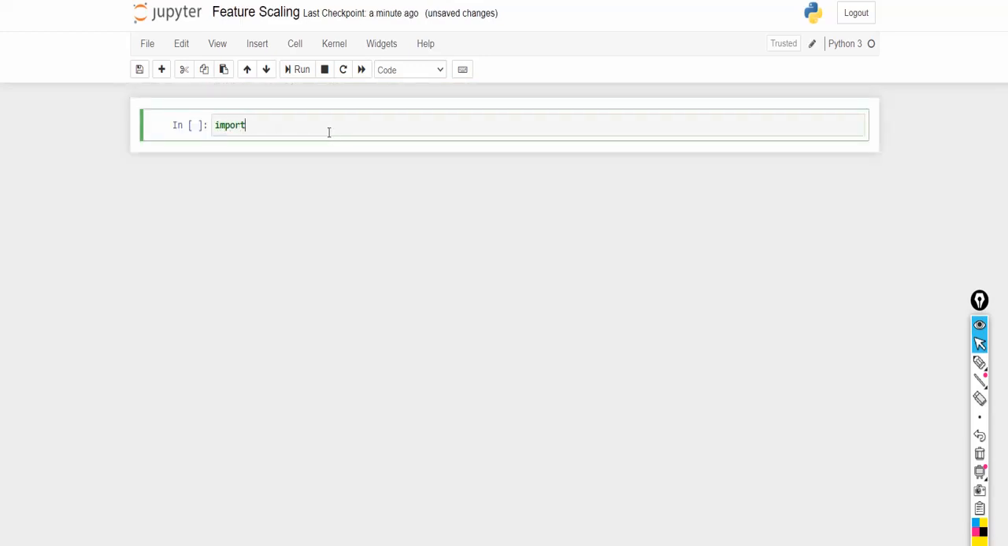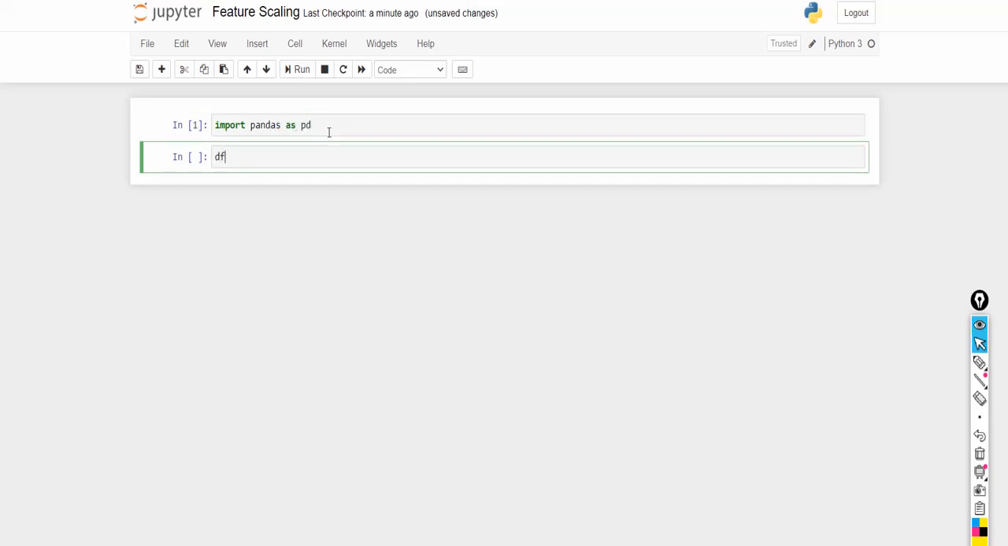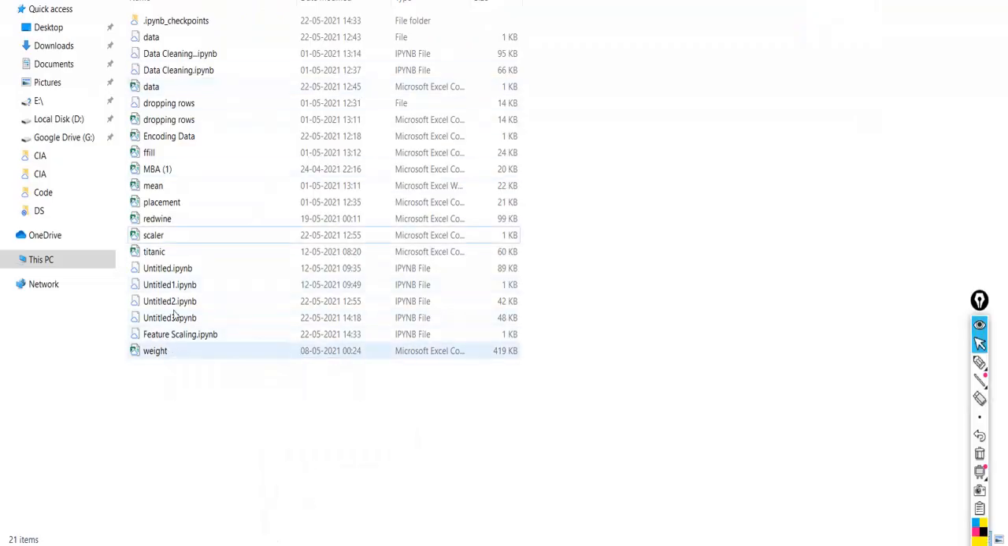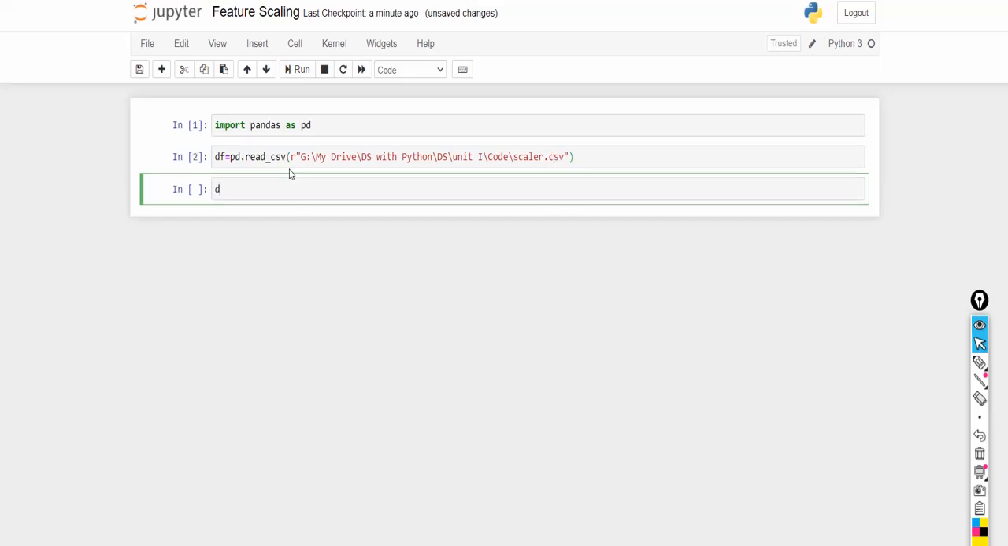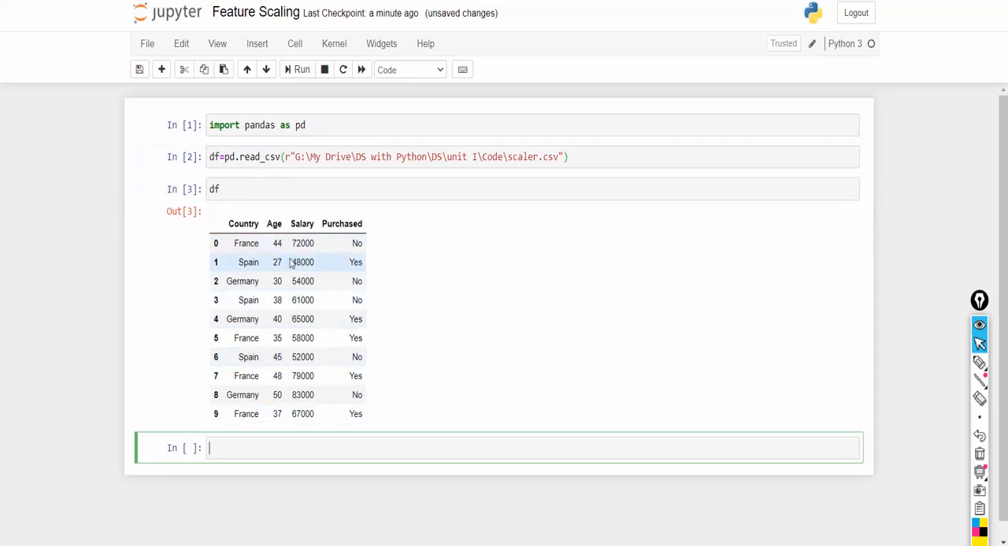So let me import the libraries. First I'm importing pandas. Let me create the data frame. I'm going to use the data named scalar, which is a CSV file, so scalar.csv. Let me print my data. So this is the data.